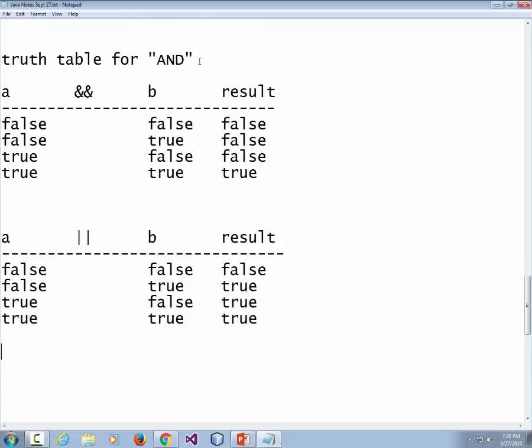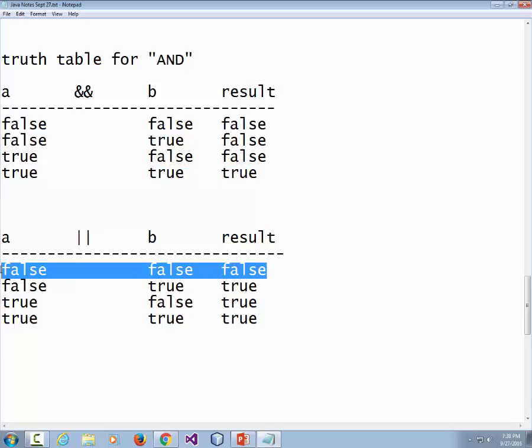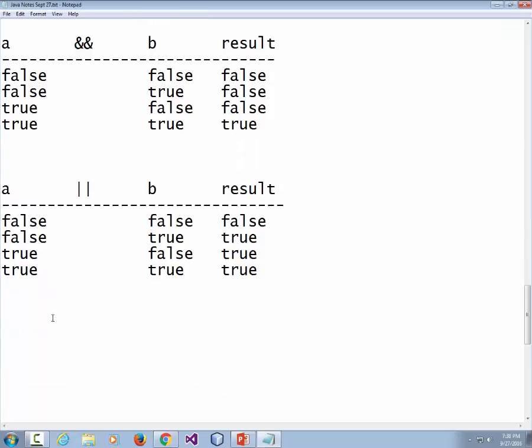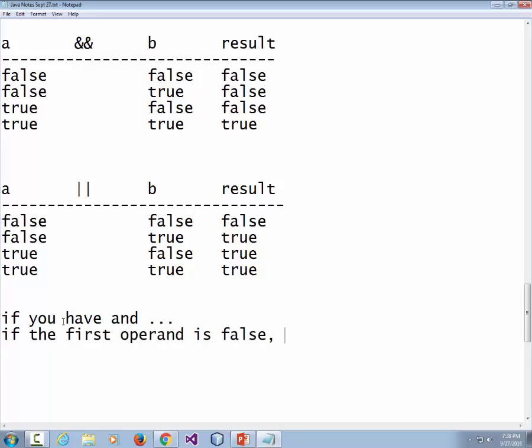So, when you're using AND, only one possibility is true. That's when they're both true. When you're using OR, only one possibility is false. And that's when what? When they're both false. Okay, so both of them can be short-circuited. Short-circuiting is not a bad thing, and it sounds dangerous, but it just means that part of the thing is skipped. If you have AND, if the first operand is false, the second operand is not even checked. This is short-circuiting.